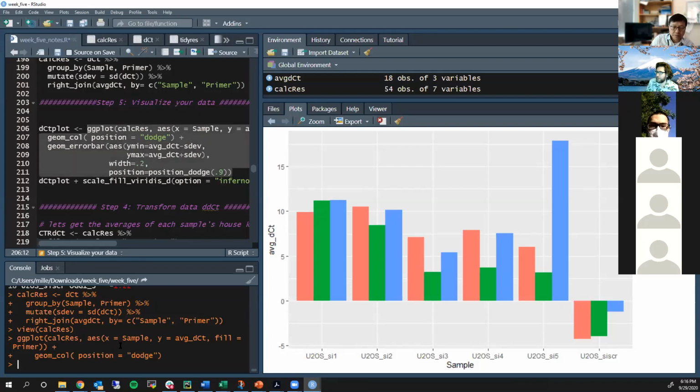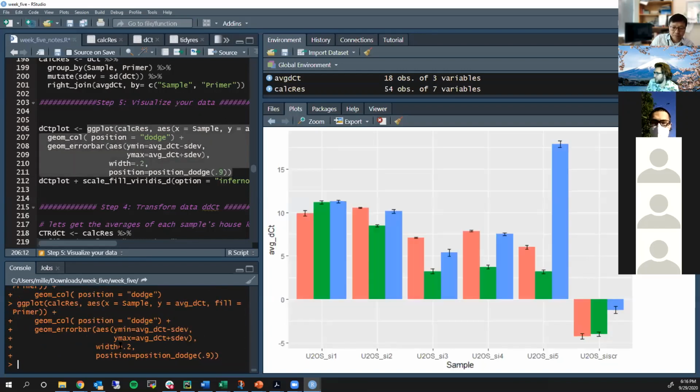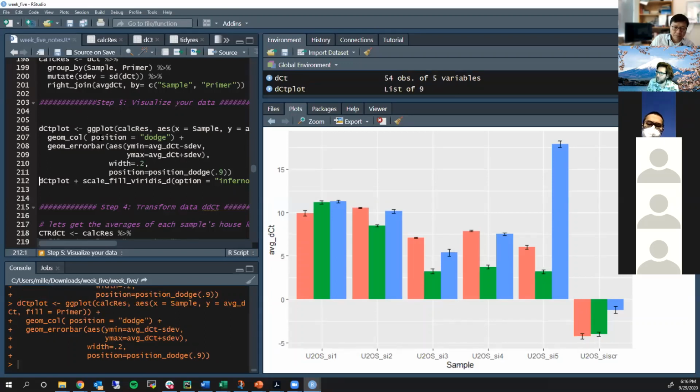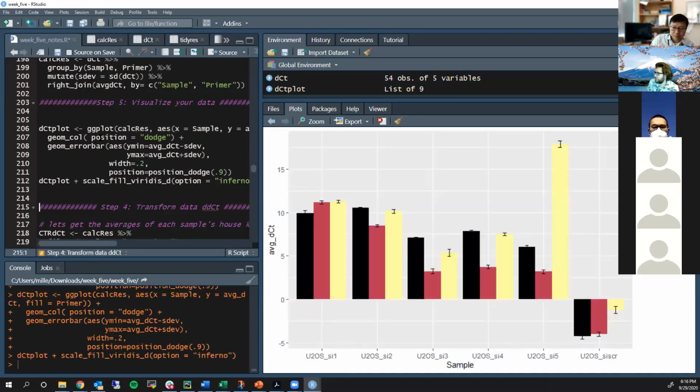So let me add that in. Basically, we're just adding error bars now. And then finally, we can improve the look and feel a little bit by scaling the color using the Viridis package. So we run this, and then we can add our scale color viridis, and it's just a little bit nicer looking now. Maybe it's a little bit more colorblind friendly as well.